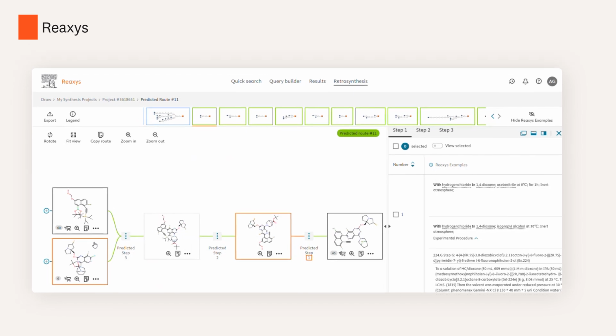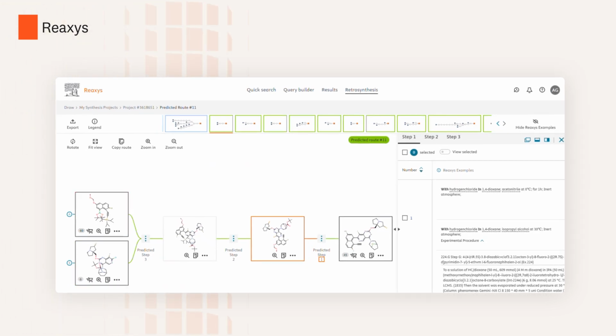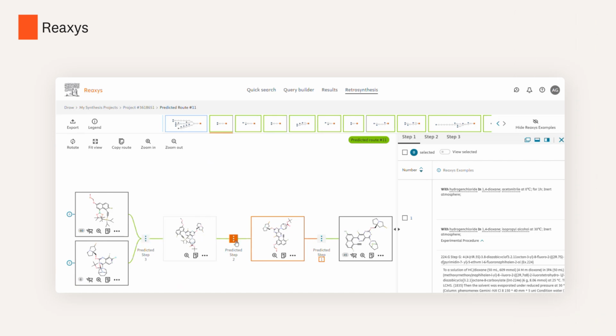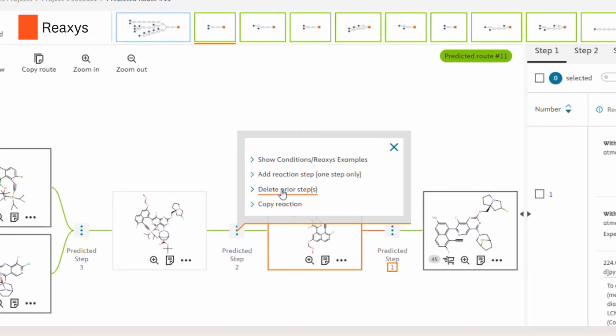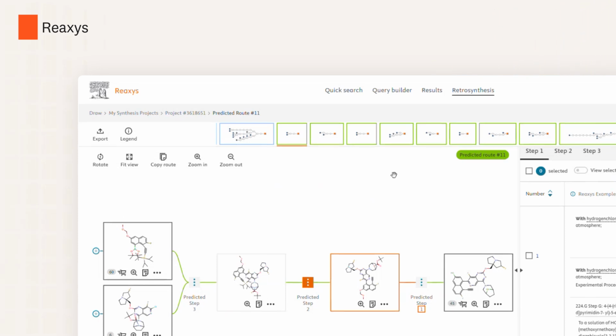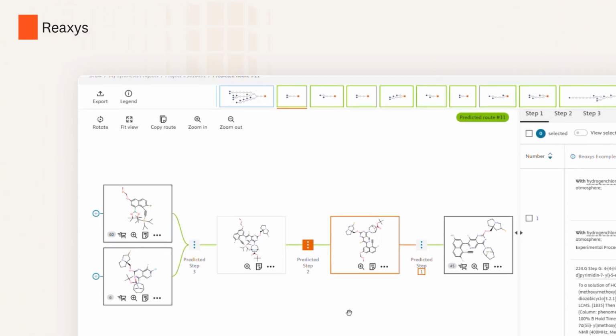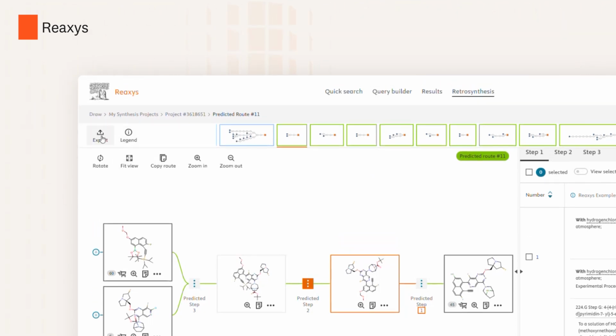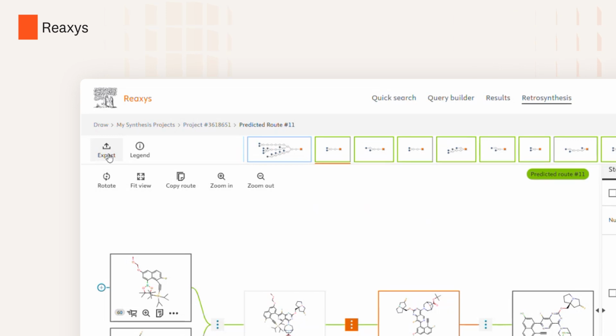You can also make edits to the route by using the plus sign to build the reaction backwards. You can also hit the 3 dots and delete prior steps if you would like to investigate different options for the reactions. You can add an additional reaction step, or you can copy the overall reaction. You are able to export out this information. So if you were interested in taking this from Predictive Retrosynthesis in Reaxys to actually doing the synthesis, you could export this information using the Export tab here.